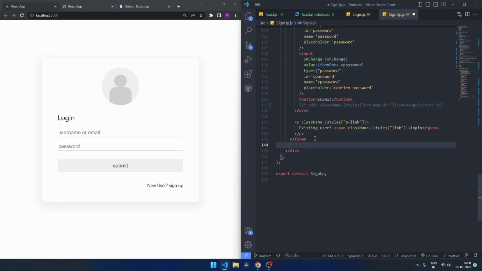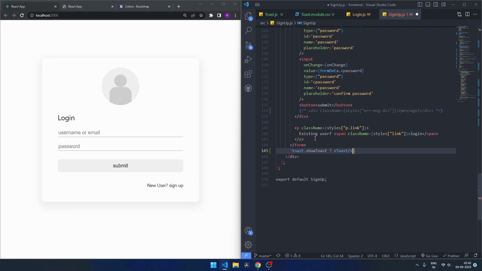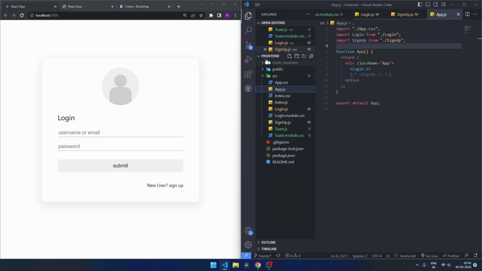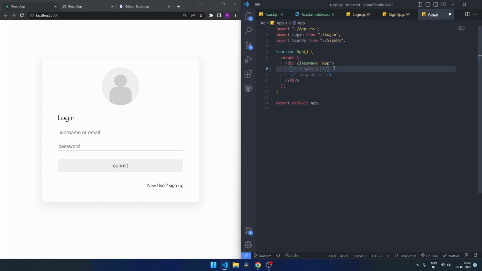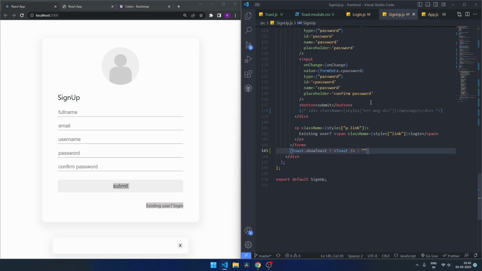Our error is gone. So now here we'll use the conditional rendering. So toast dot show. If show toast is true, then we'll render the toast, or else we'll render nothing. So right now to see our sign up page, we need to go to our app.js and comment this and uncomment this, right? So our sign up is visible. Oh, message is not shown. Let me just check.